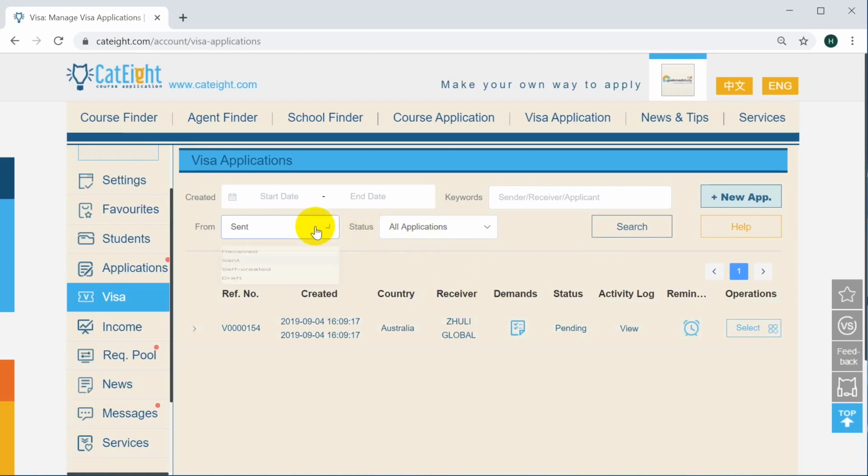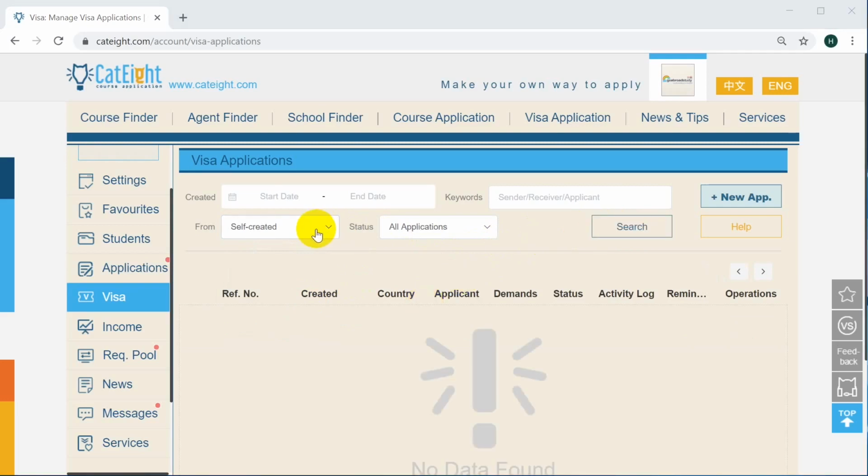Next one is the self-created. So this option is for the visa applications we created ourselves. So back to our case. Kristen is a new student to us who has never registered or provided any details to us before. So in this case, we need to create a new application for her.